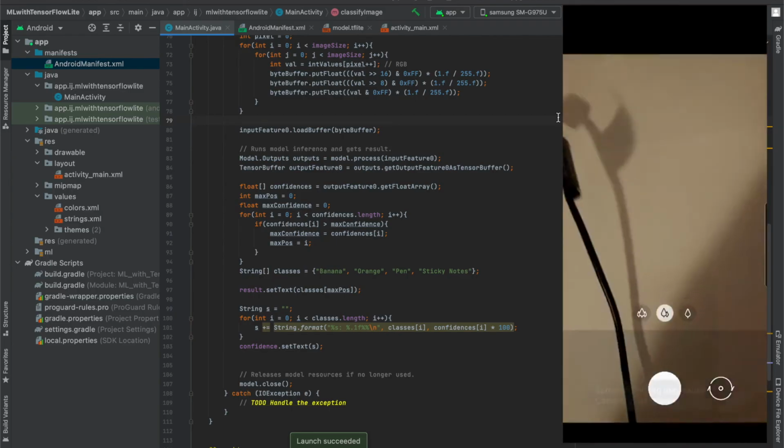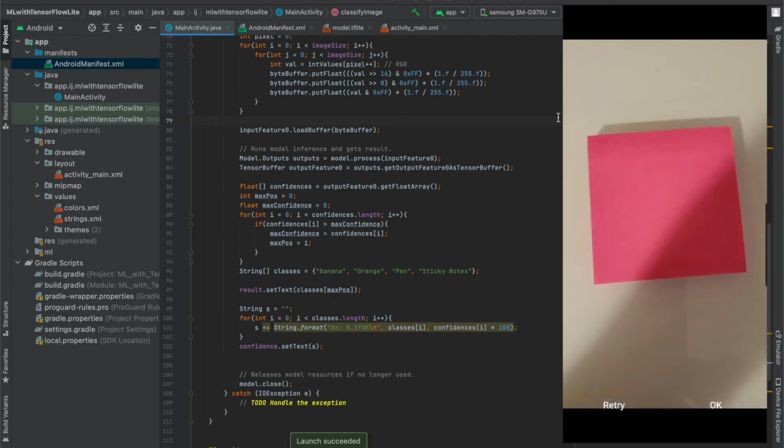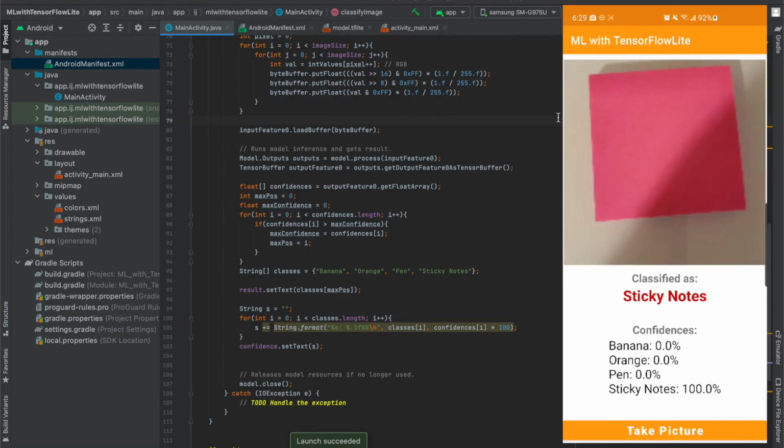I'll test it really quick on the sticky notes. I'll skip the pen. And here it's detected, I classified that as being a sticky note with 100% confidence.